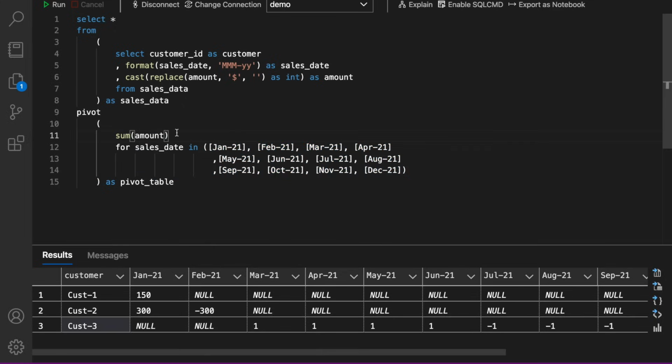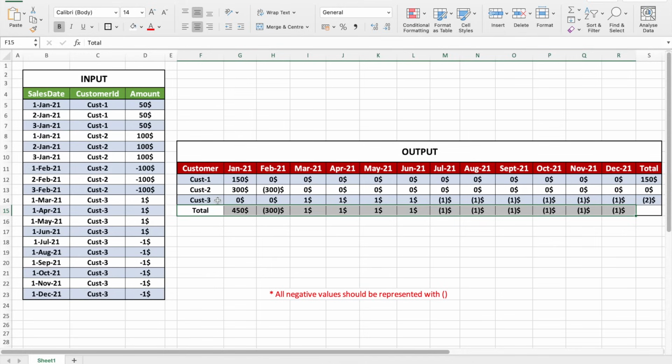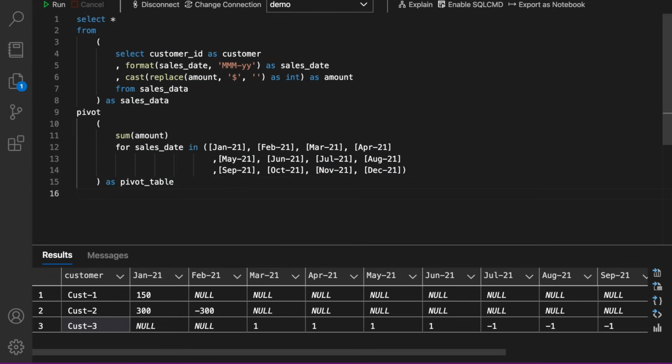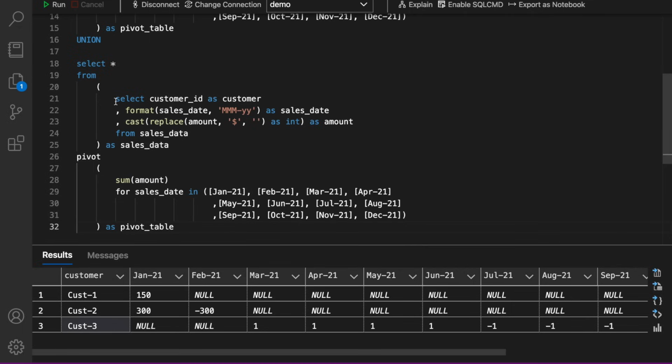Now the thing is, this aggregation of the amount is happening for each customer, because this customer ID from my sales data table is returning 3 different customers. Hence when it's doing a sum of this amount, it's doing it for each customer. What I need in my next step is the sum of this amount irrespective of the customers. For that, I'll copy that entire query and use a union operator here, and paste the second part of the query, basically the same query, with one change. Now I want to do the aggregation irrespective of the customer. So instead of giving this customer ID here, I'll hard code a value called total.